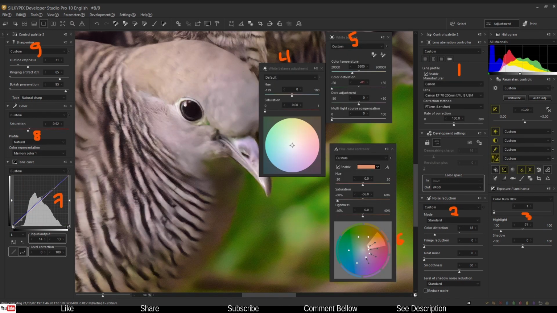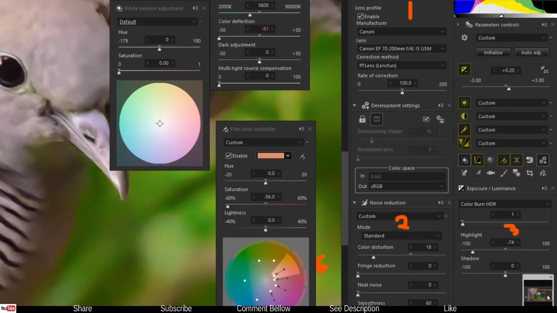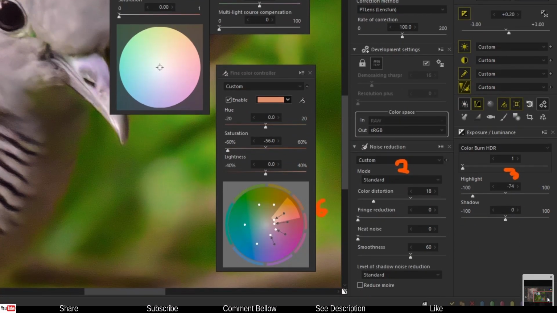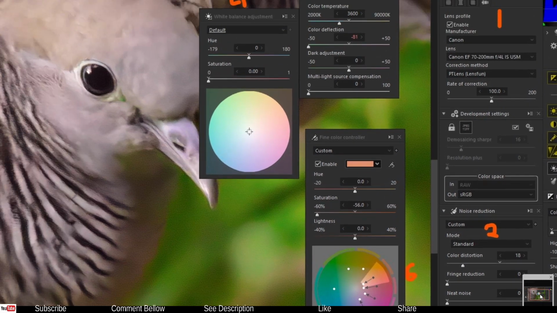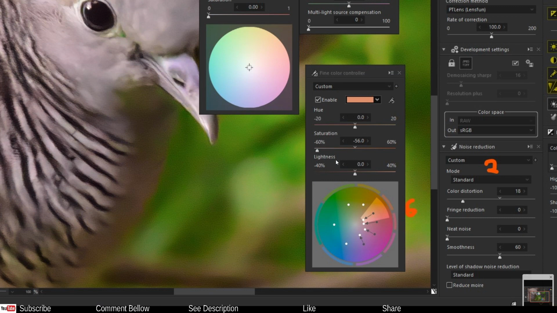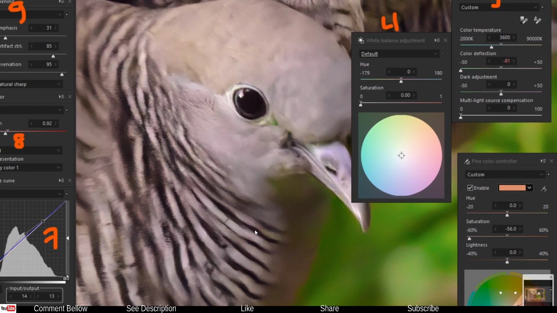So I'm going to show you step by step what I did. First, we did a lens correction, and then make sure your noise reduction is not too much, because remember, you already did your noise reduction. So I left smoothness at default, but set color distortion at 18 so that it doesn't overdo any kind of sharpening or noise reduction. Third, I had to reduce the highlights to make sure nothing is overexposed. Then in the fine color controller, for all of this red to pink, you put the saturation all the way to 60. The reason is that I had this weird red tint that I had to get rid of.